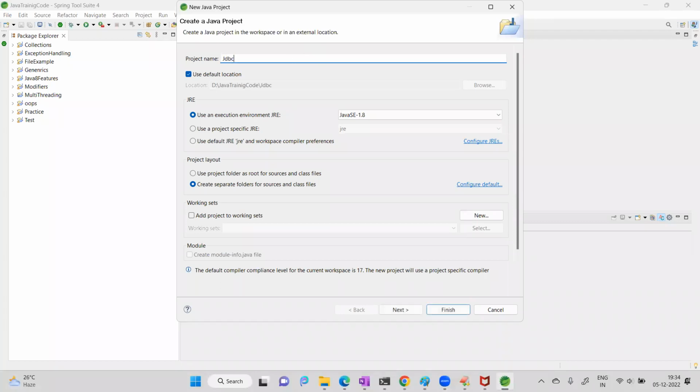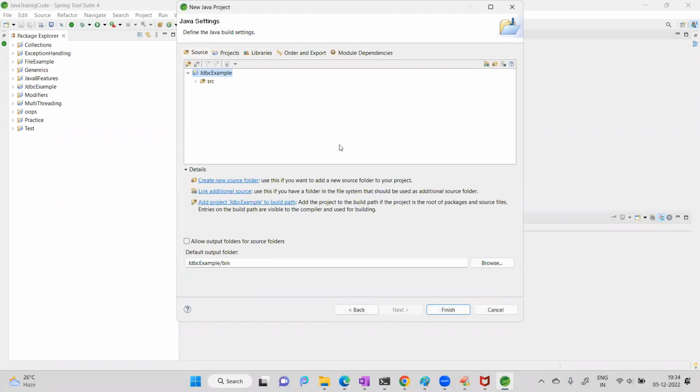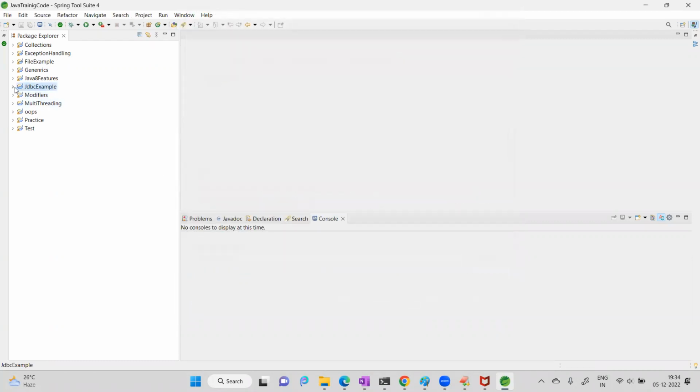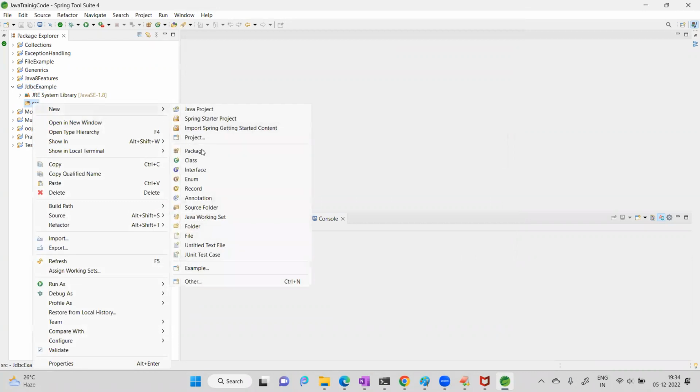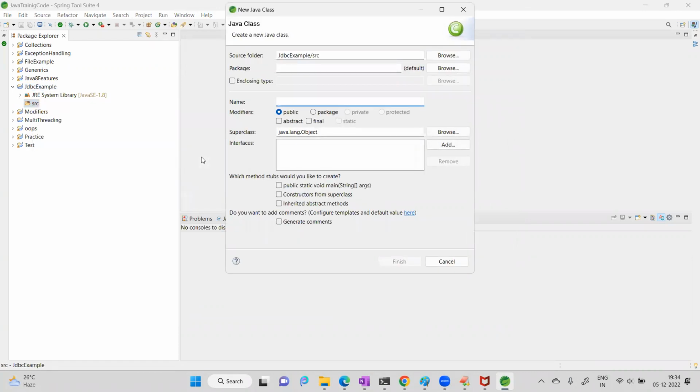Okay, I'm creating the JDBC examples project. Now finish. It is created. Now I'm going to create the first example, JDBC connection.